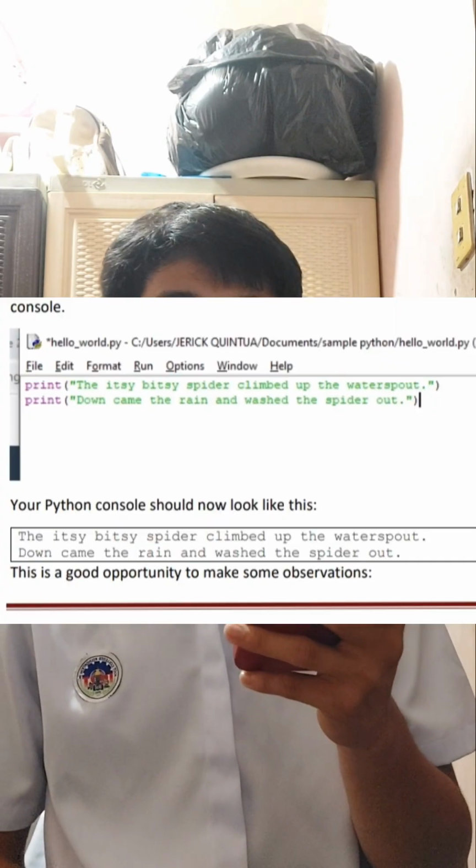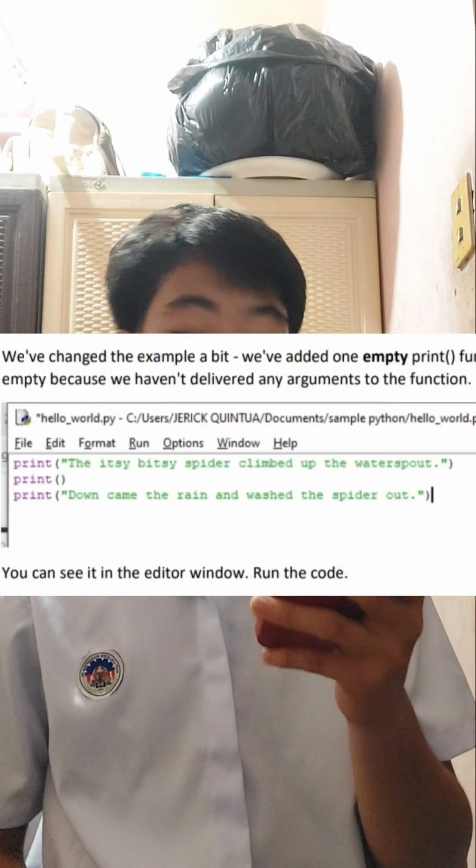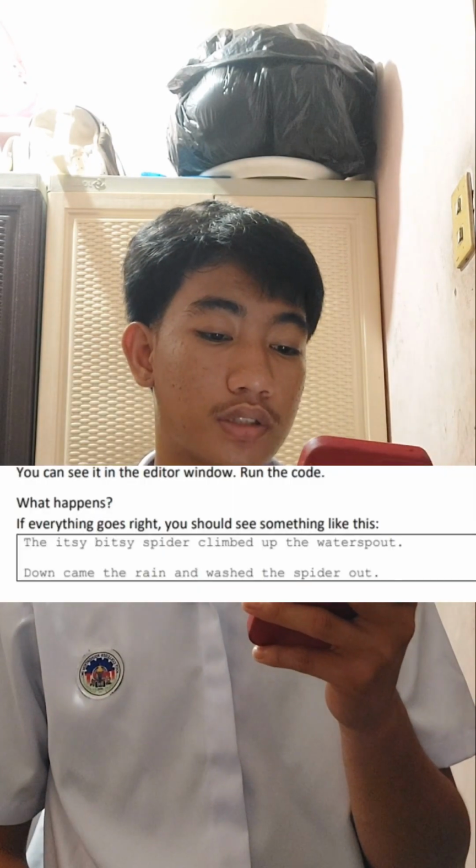Your Python console should now look like this. This is a good opportunity to make some observations. We've changed the examples a bit. We've added an empty print function invocation. We call it empty because we haven't delivered any arguments to the function. You can see it in the editor window. Run the code. If everything went right, you should see something like this.